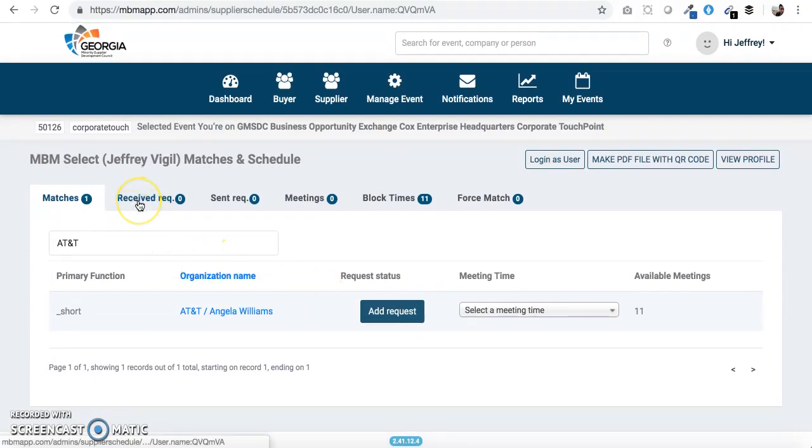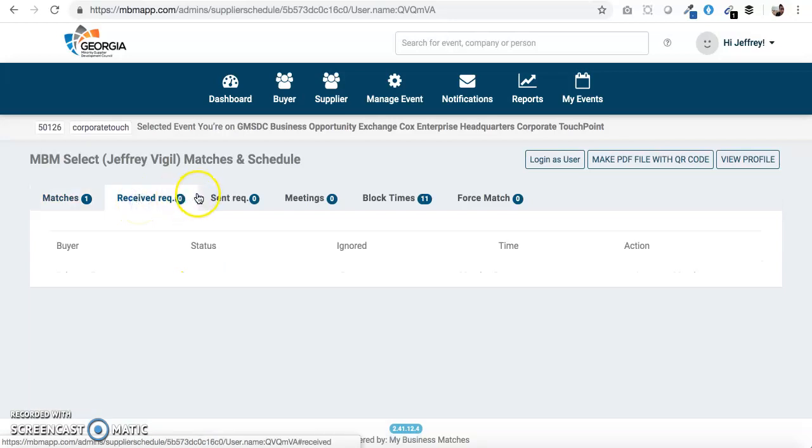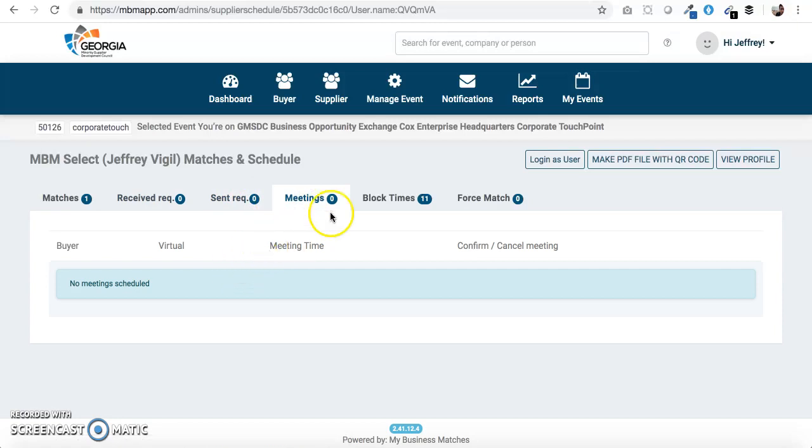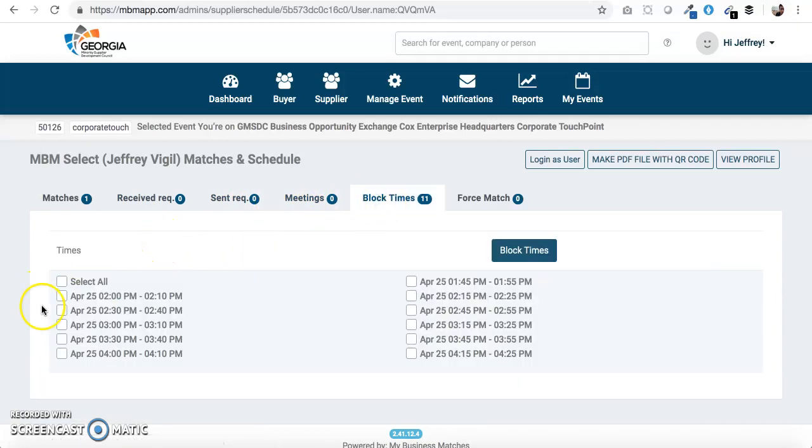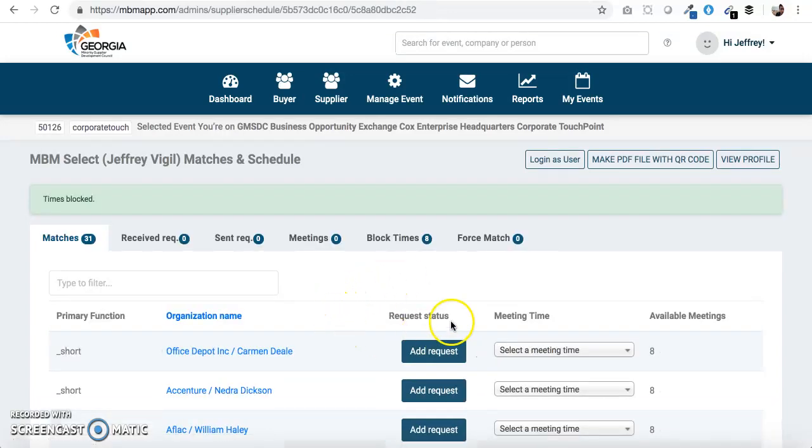From here, I can also see any received requests that they may have received from any buyers, any sent requests that were sent out, any meetings that were actually scheduled, and I can also block times for the users as well. Simply select the time you want to block, click on block time, and now they will not be able to schedule meetings at that time. Please note you may have noticed that the available meeting times have gone down.